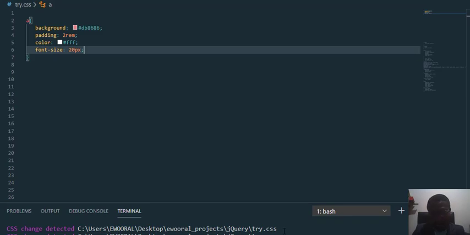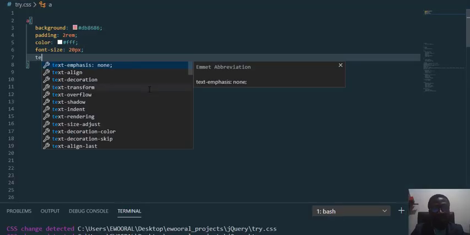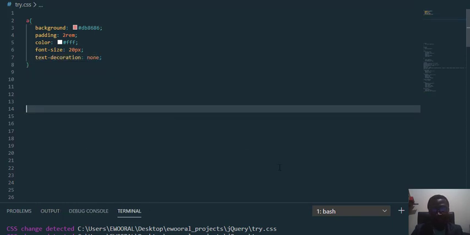So what else should we add to this? Okay, you can clearly see that there's this bar underneath the text. So we want to take it away. We want to take the underlying stuff away from the actual element. So this is how to do it. Text decoration, you set it to none, and it will take it away.